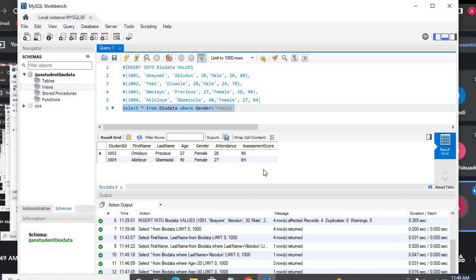Because I use gender equals to female, and you will notice something: if it is text, you have to put it in quotation. If I did not put it in quotation, it's going to give me error.